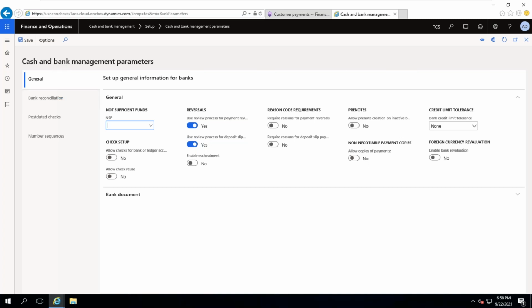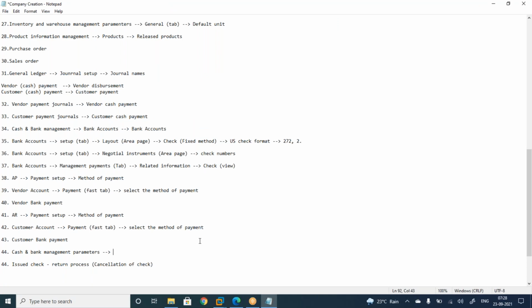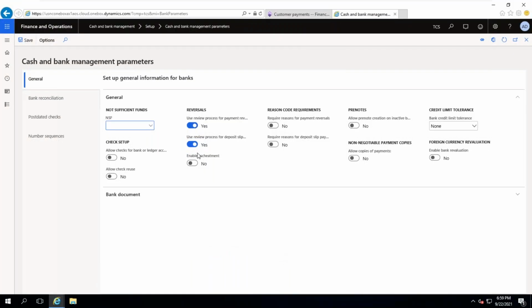General, okay. Use review process. In the General tab, there are Use review process checkboxes, two checkboxes. We have to enable this one. Next. Once it is enabled, what is the benefit?